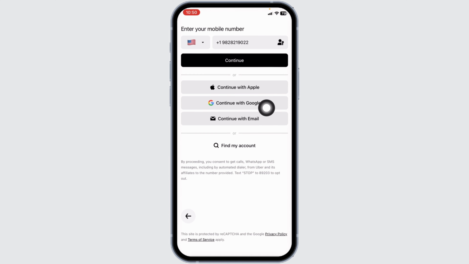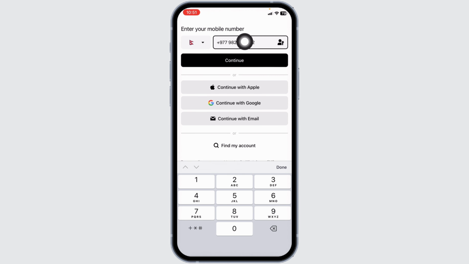Now you can use your phone number, Apple ID, Google or email address to create your account. For this video, I will be using phone number. First up, click on this drop down and select your country. Then go ahead and type in your phone number and then click on continue.